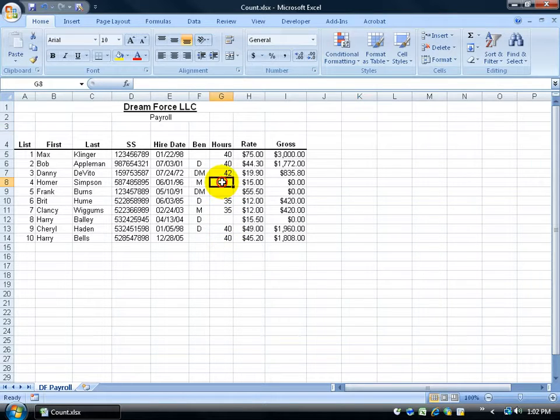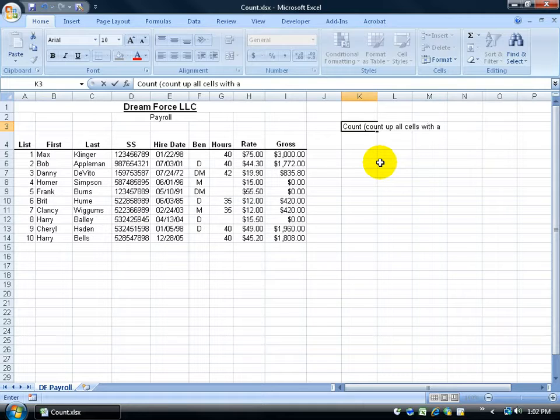So for example, you can see that Homer and Frank and also Harry were out on vacation, but let's say it's a huge list and I want to be able to count them up by using the function here. So what I want to do is I want to come up here and maybe we'll type in, this will be the count function, which is going to count up all cells with a number in them. And I'm going to close that, hit enter.